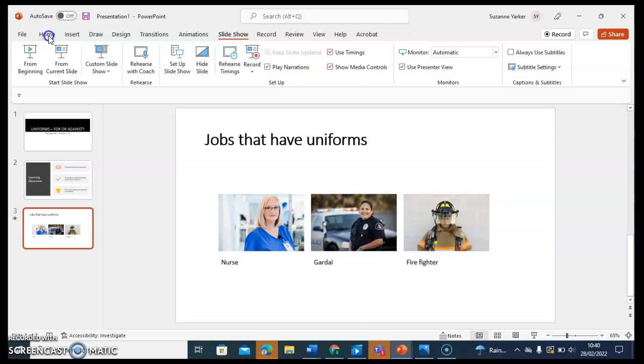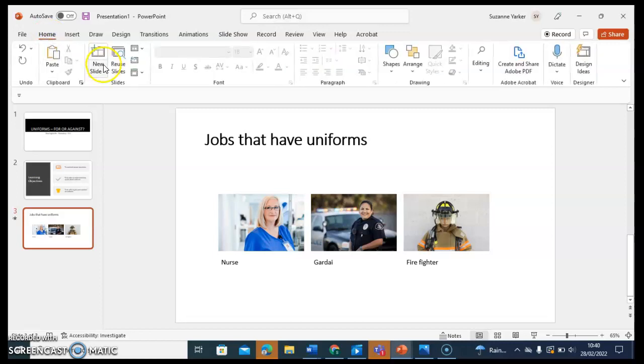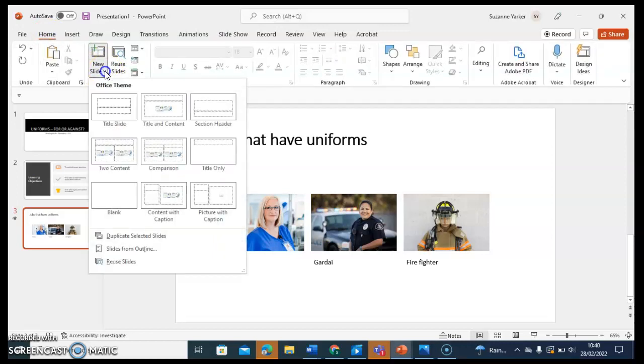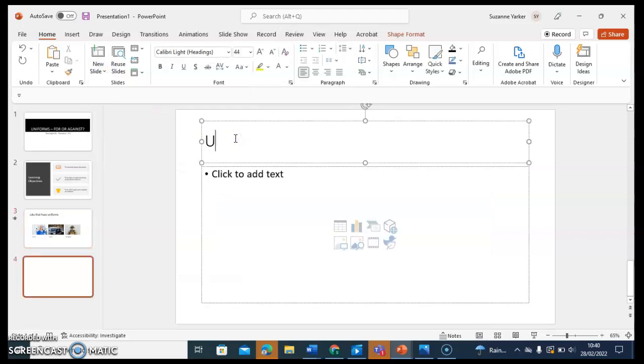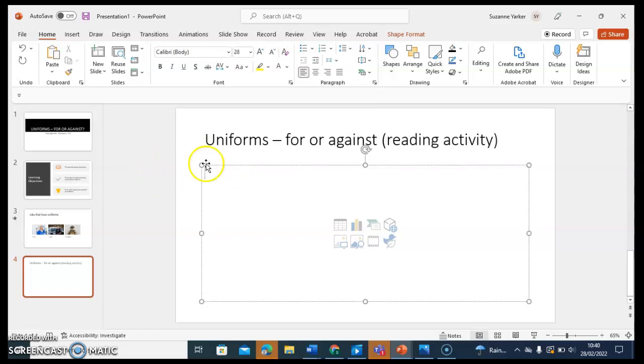So I'm going to go to Home again. And I'm going to insert a new slide. I'm going to put the drop down arrow and it's going to be title and content. Okay. And I'm just going to call this uniforms. Reading activity. Okay. And here I'm just going to insert the picture.